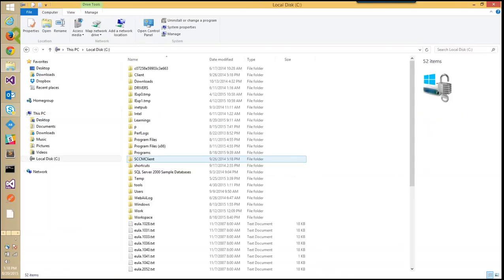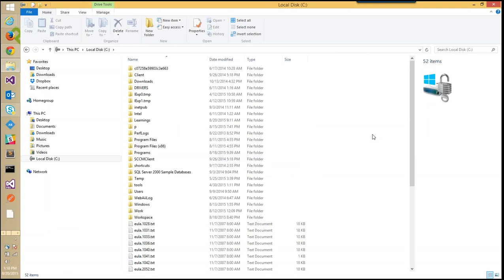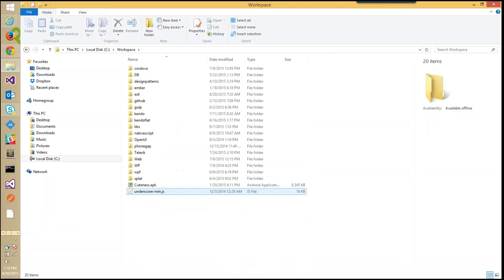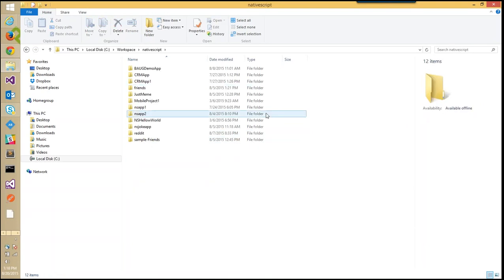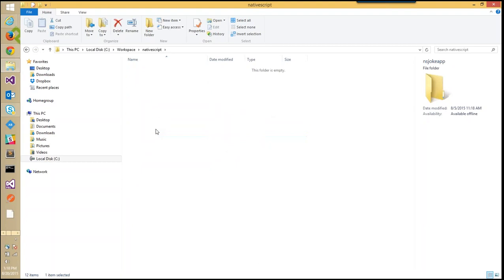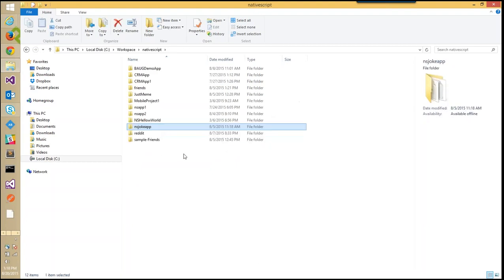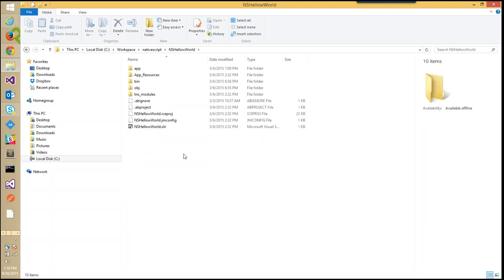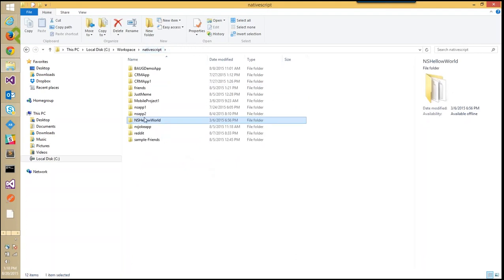NativeScript is a technology which lets you use JavaScript, and you can build native Android and iOS applications. But what we do in NativeScript is we pretty much allow you to use the module system. So now let me open this in Visual Studio Code.